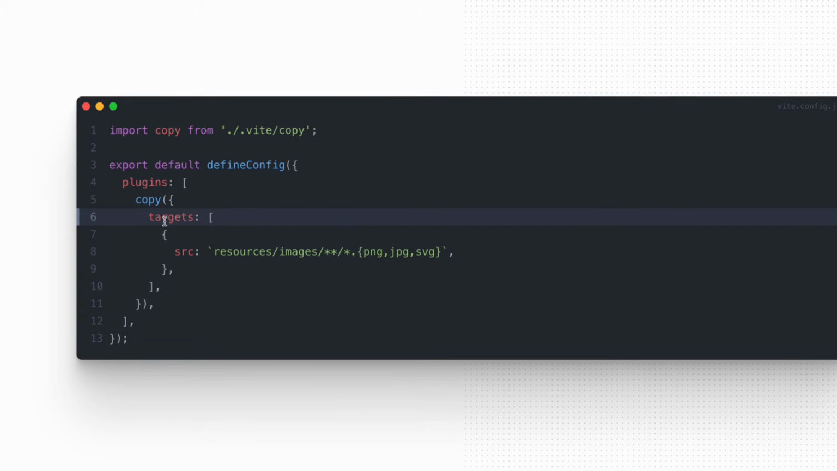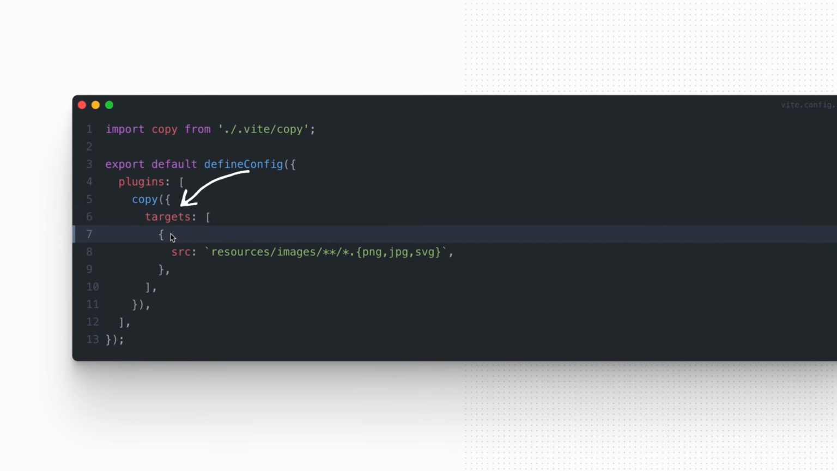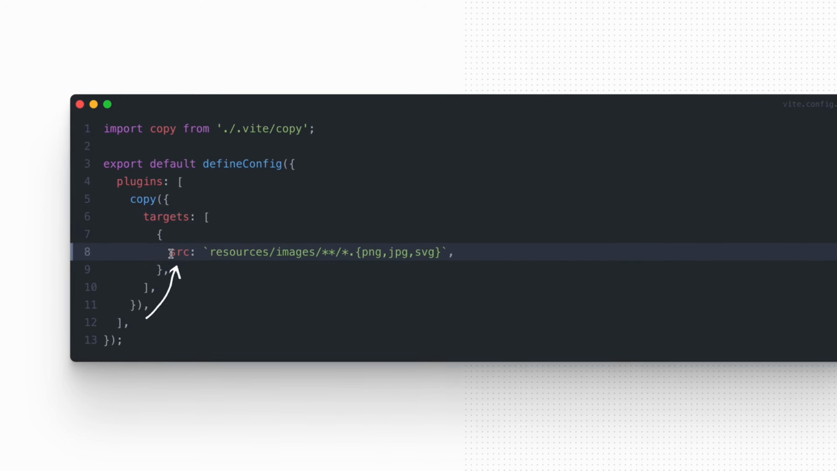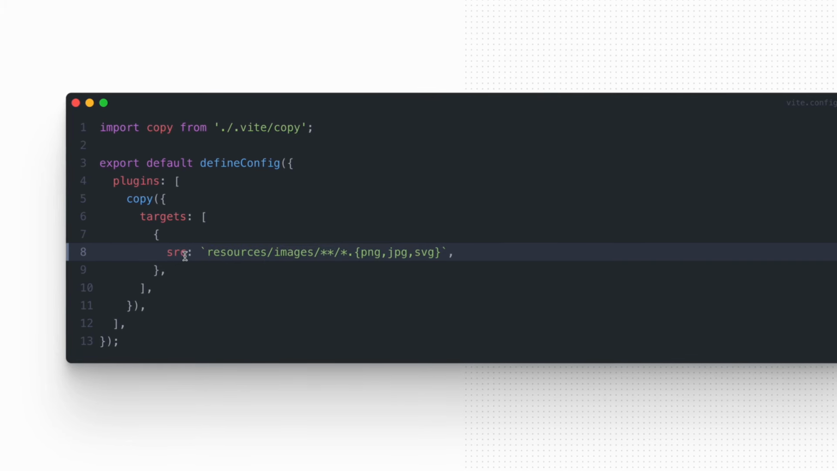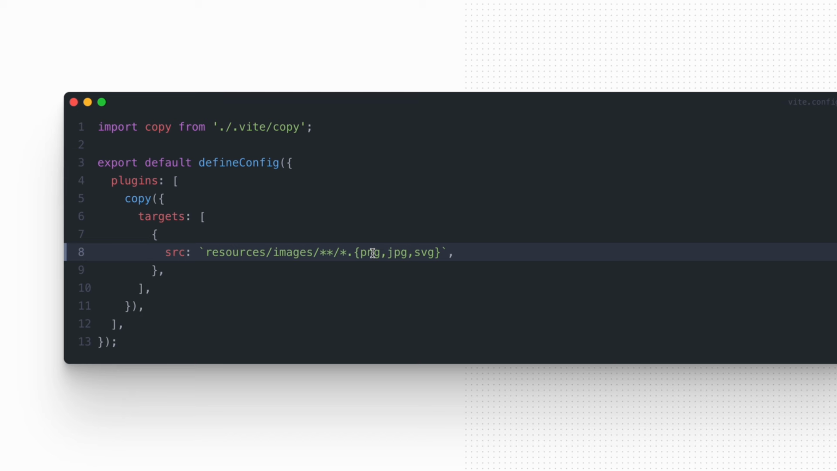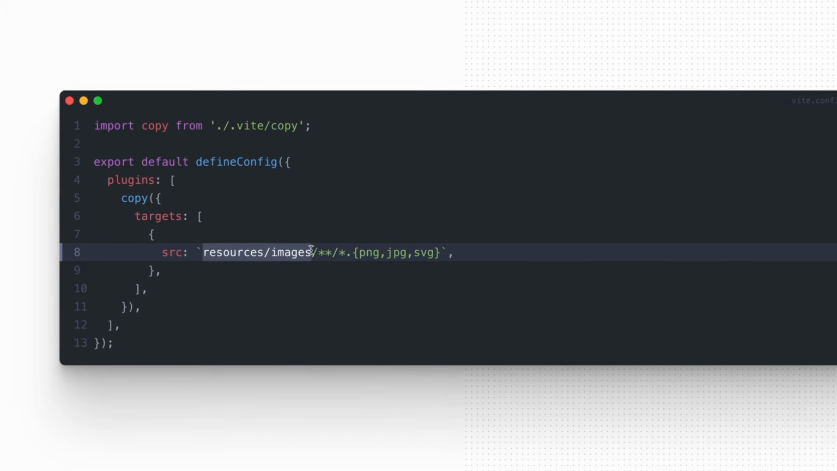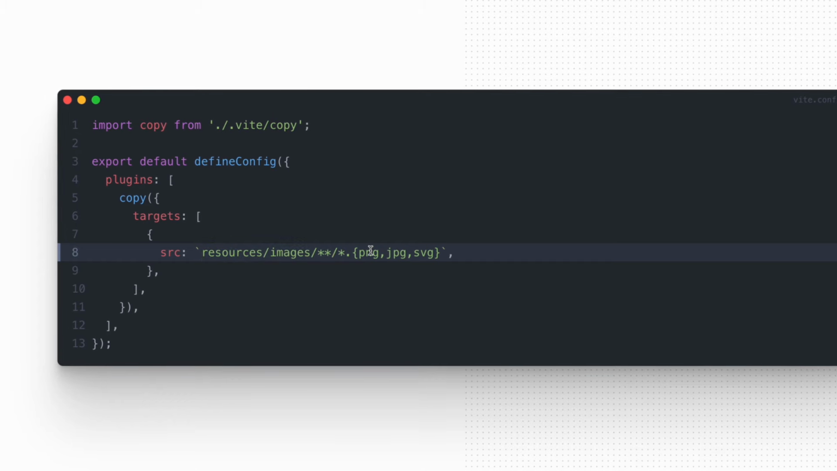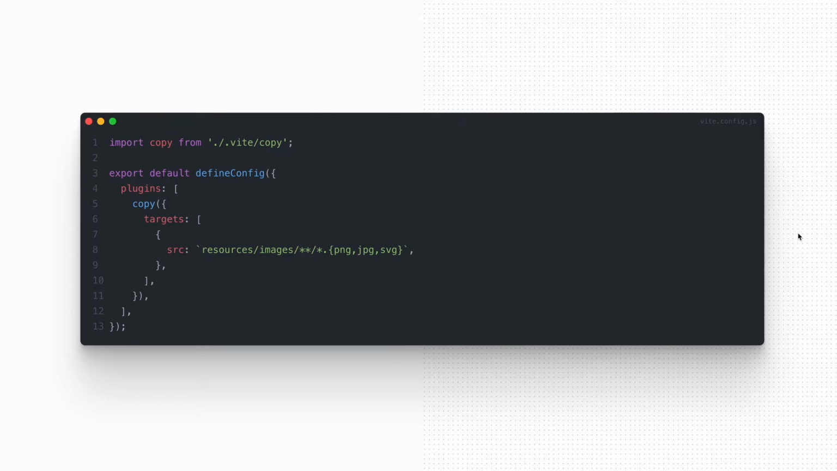In our case, the config accepts an array of targets to copy in the targets key. Each target should have a SRC property set to paths or a glob pattern. So, for example, in this case, we want to take all the PNG, JPG, SVG files located within the resources/images, copy them to the output directory and add entries to the manifest.json.